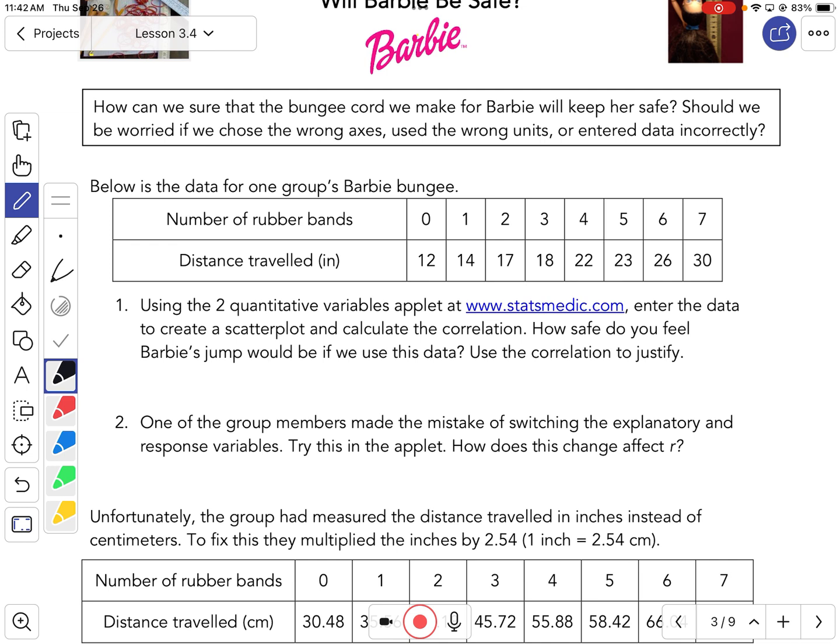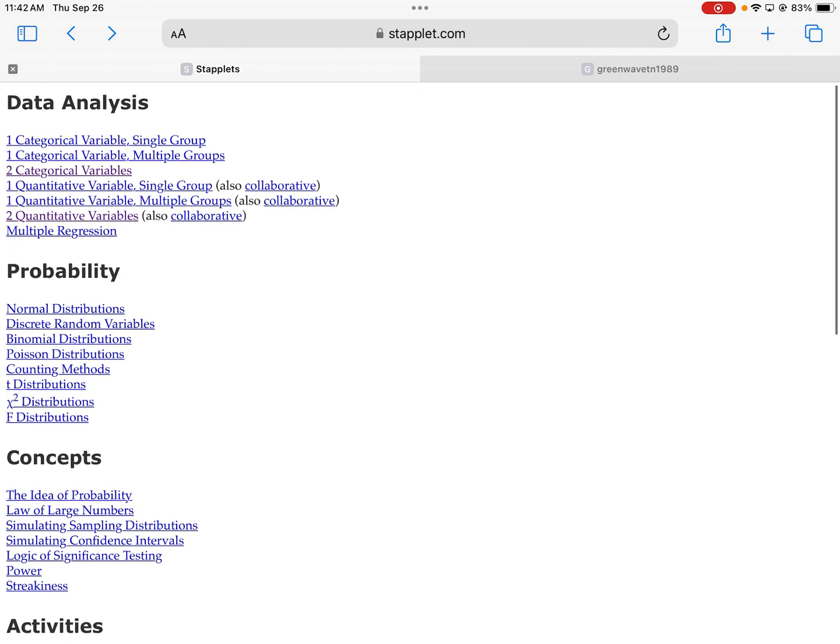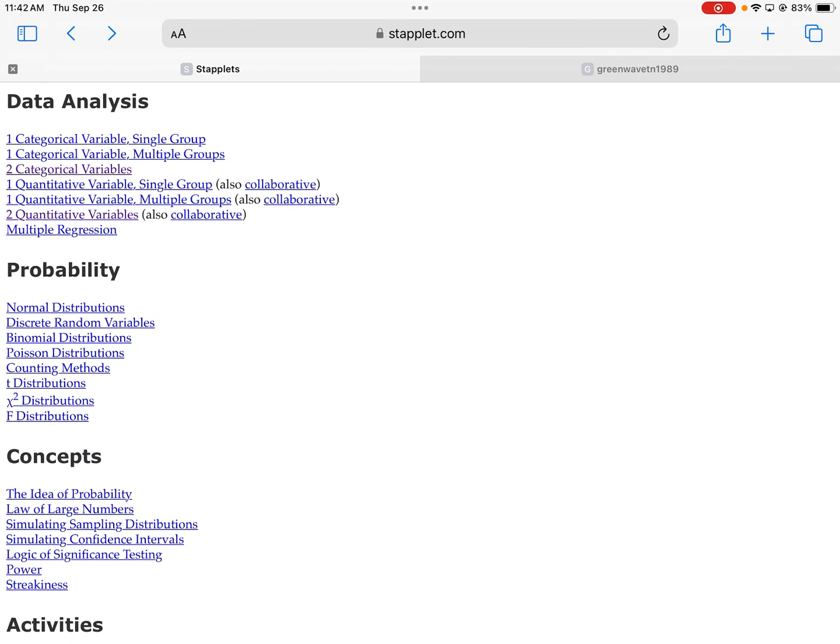We're going to look at the scatter plot, and I'm going to show you how to find the correlation, okay? So let's go to our applet, and we're going to do the two quantitative variables. It's about, I think, the fifth or sixth one down when we get in there. So let's jump over there and look real fast. Okay, so go back up to the top. Yeah, 1, 2, 3, 4, 5. Yeah, it's the sixth one, two quantitative variables.